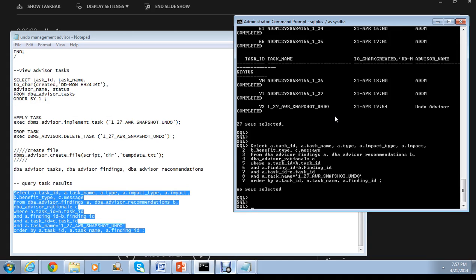Basically, what you have to do is research and break down exactly what's going on here. So here you have these three views: DBA_ADVISOR_FINDINGS, DBA_ADVISOR_RECOMMENDATIONS, and DBA_ADVISOR_RATIONALE. So this one, if I was to do this, just select count from DBA_ADVISOR_RECOMMENDATIONS.